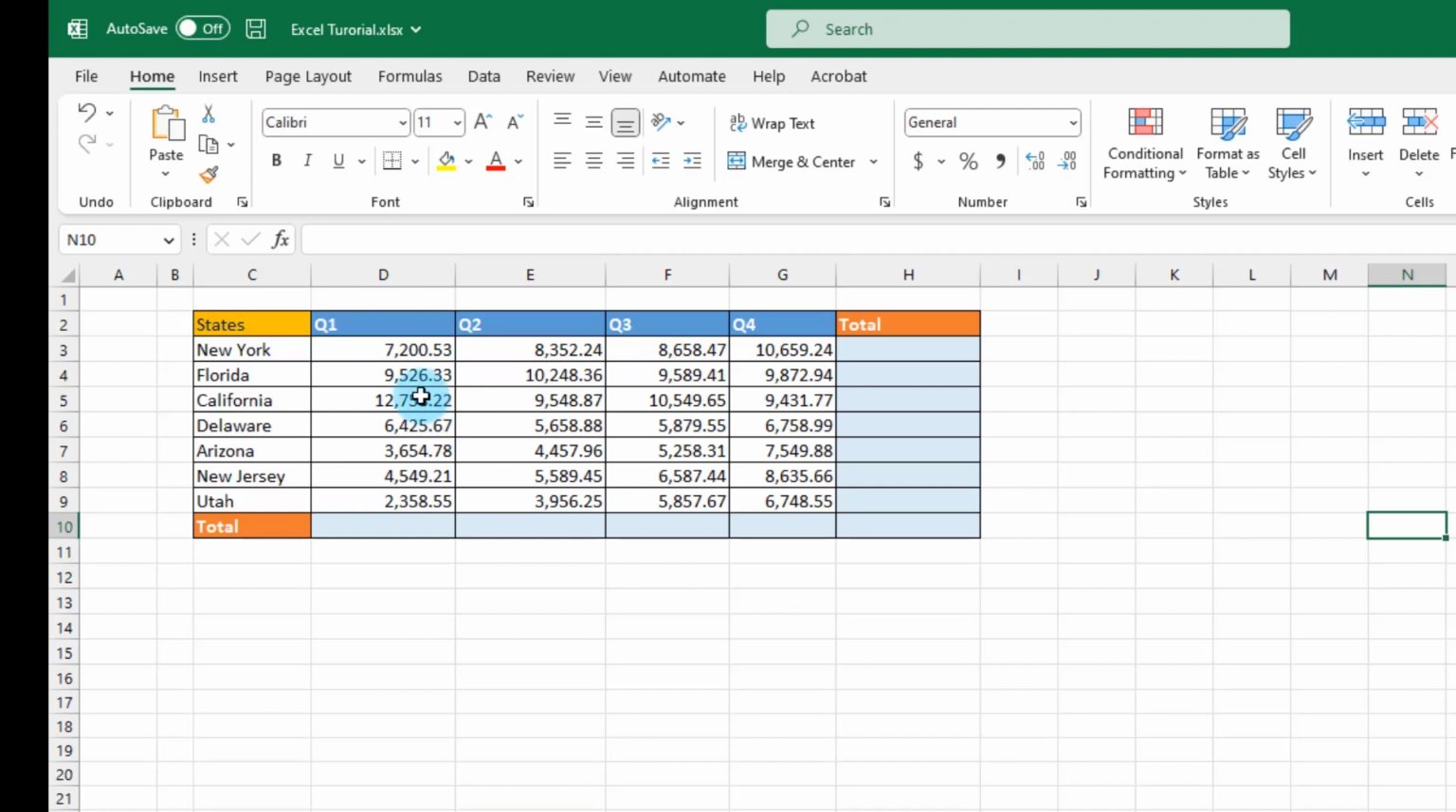So for example, I have a spreadsheet here. So in Q1 I want to add all the values that are listed from New York to Utah. So I want to display the total in this cell where it says total.